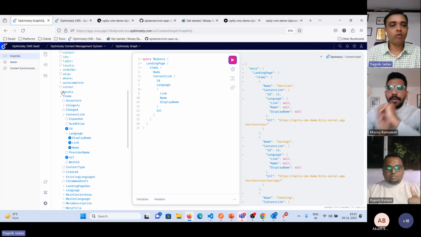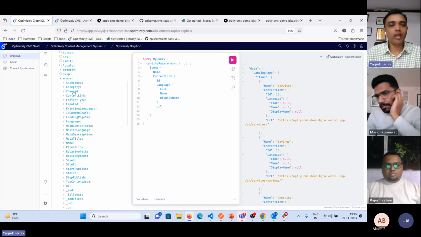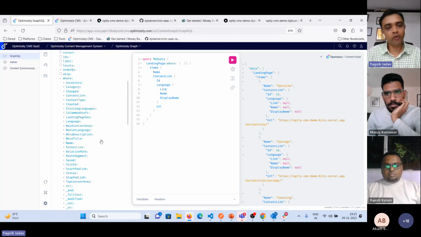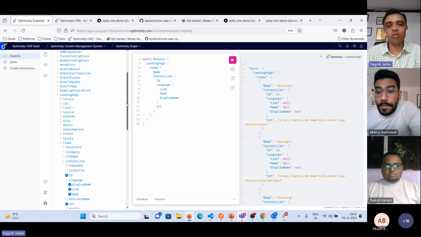Here I want the query by the ID. So guys, all the attributes, whatever you have in your content type in the code first approach, everything is there with additional capability of filtering, pagination, searching, and many more.